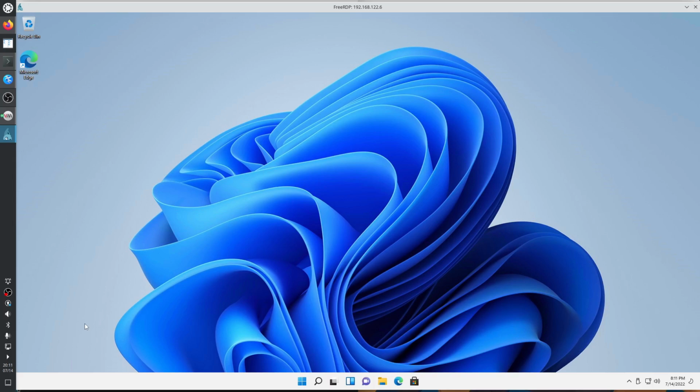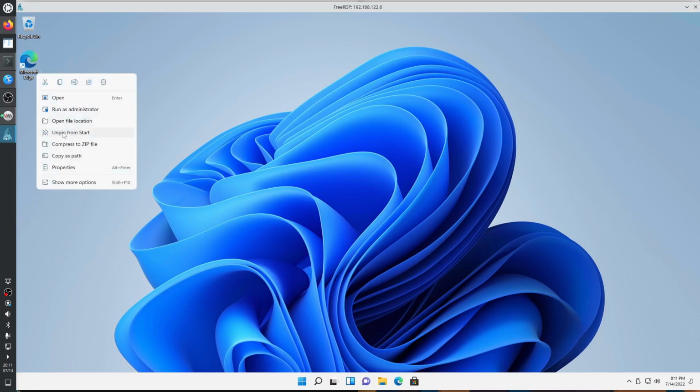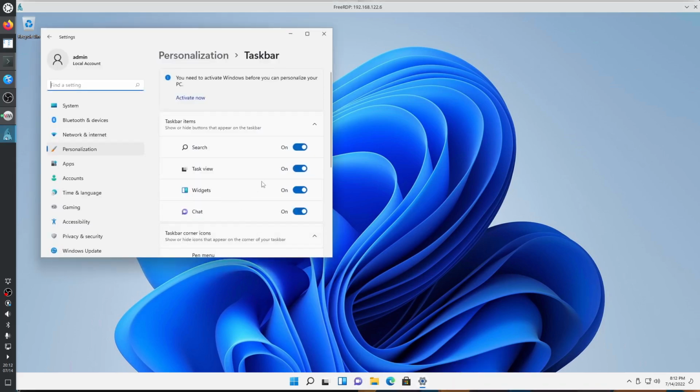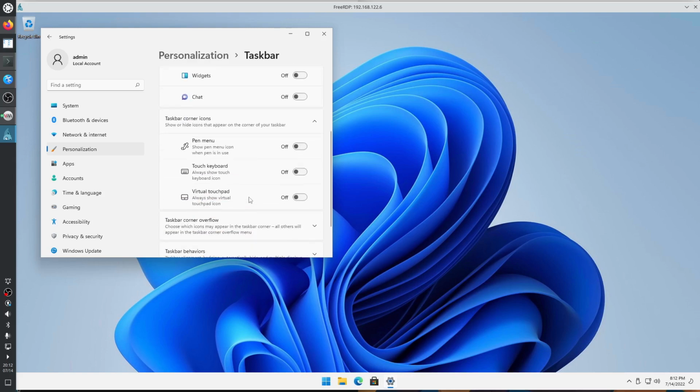Let's do the terraforming of this virtual machine. So no Edge, thank you. Shift delete. Yes. I don't know what this thing is. How do I get rid of you? No chat, no widgets, no search, no task view. What else?